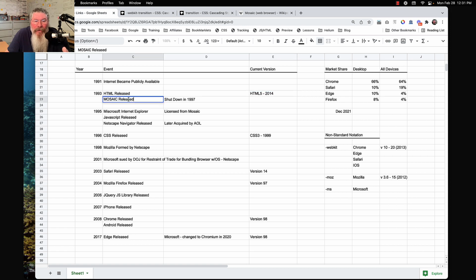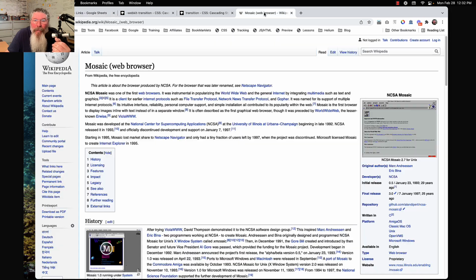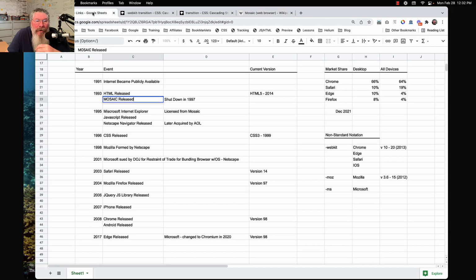Then, besides having the internet and HTML so we can see what's on the screen, they came out with the first browser. I think there were other minor ones before this, but the first major browser came out in 1993 as well. It was a project done at the University of Illinois Urbana-Champaign, and they released Mosaic at that point.